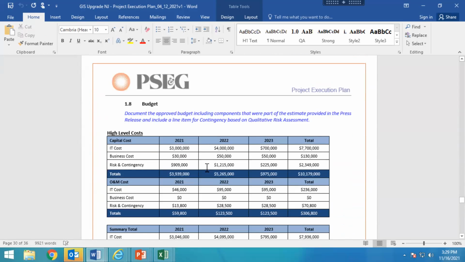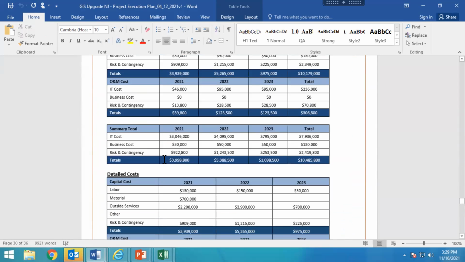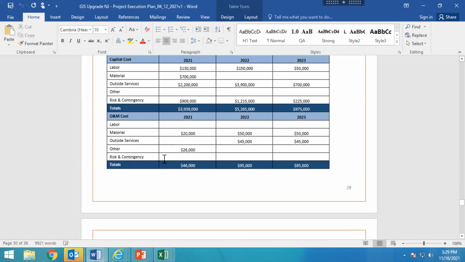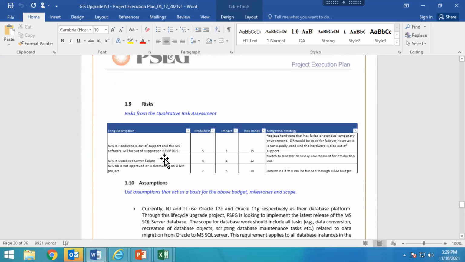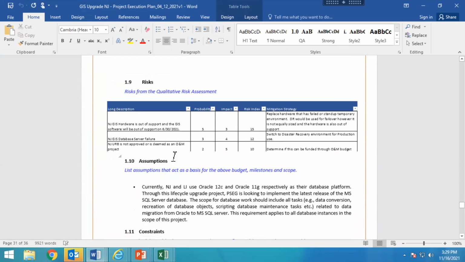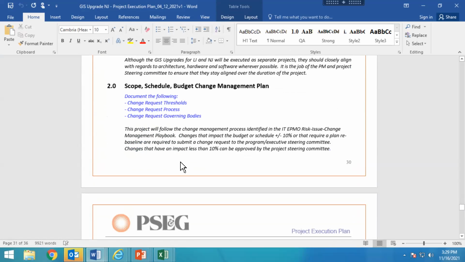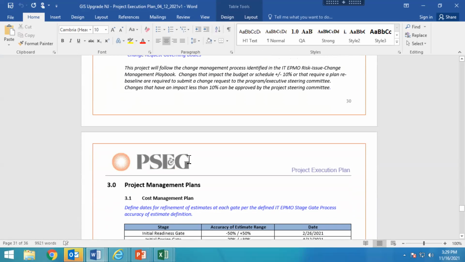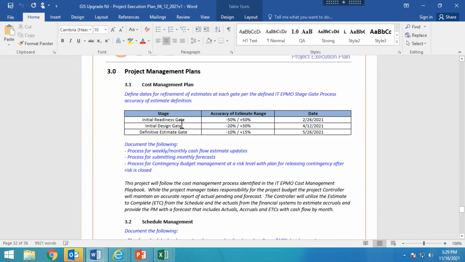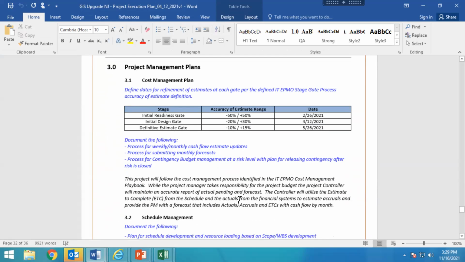So first, the budget, you put together the high level costs. You saw that in the business case. We identified the risks, let's talk about risk management, any assumptions, constraints. And then we get into the project management plans here. And a lot of this is really referencing all the StageGate process. That's really all you need to do in this particular piece.